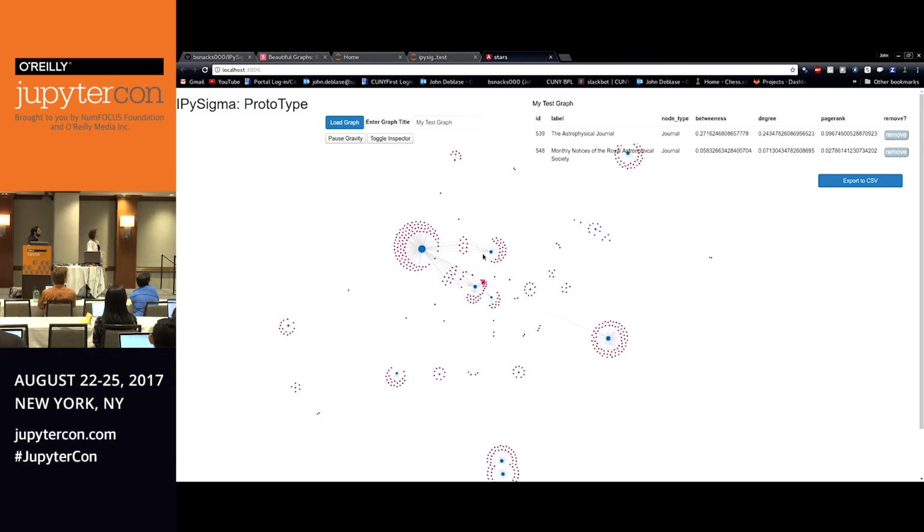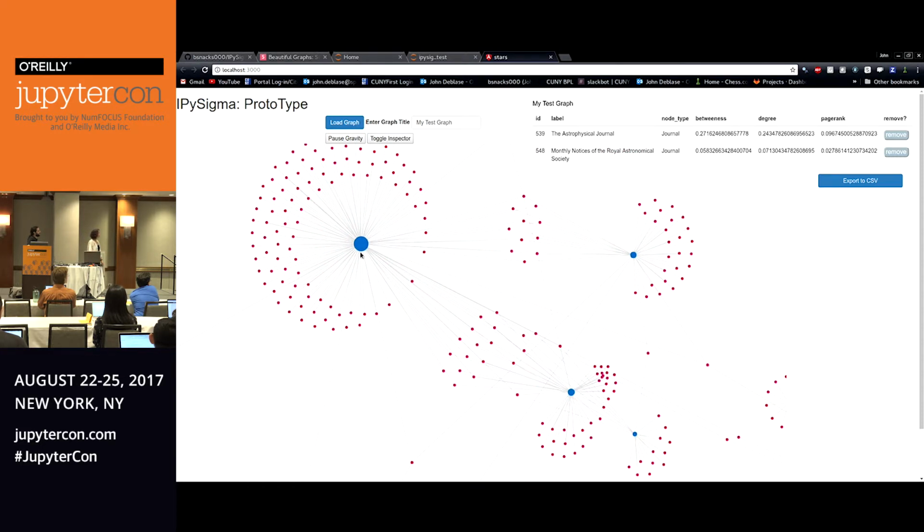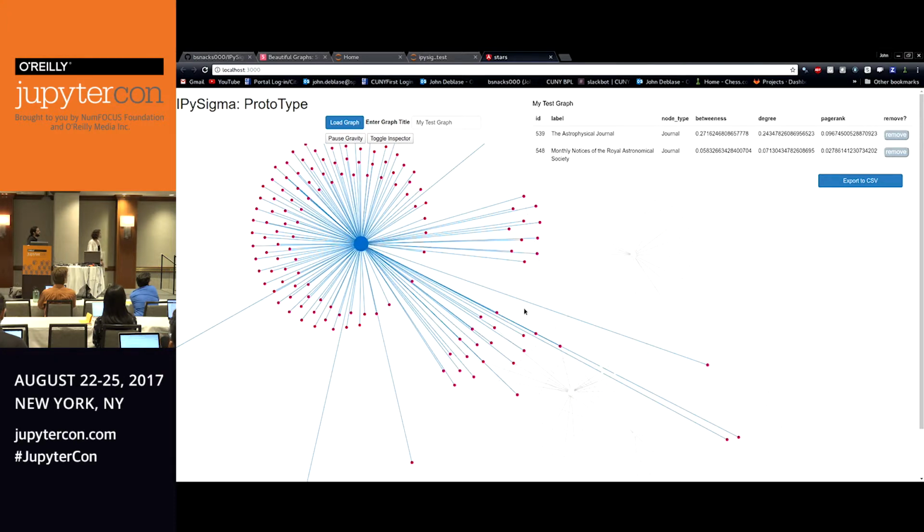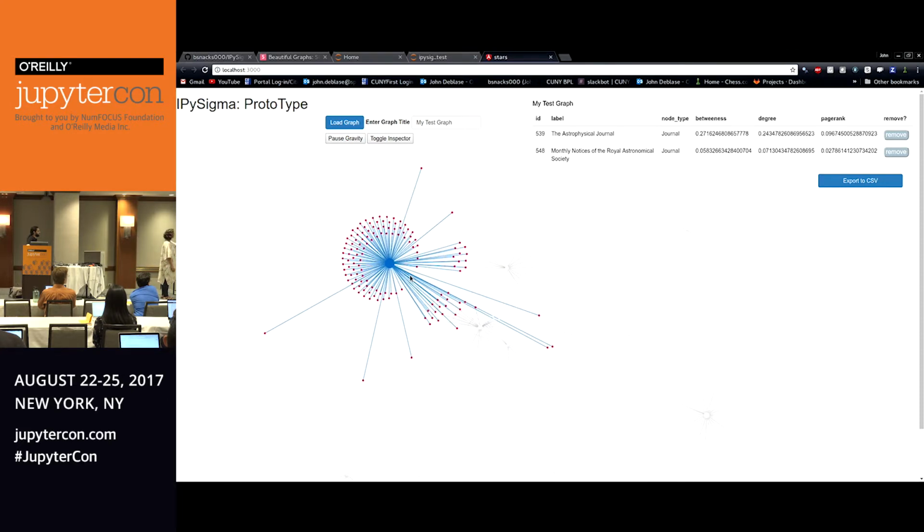And so what you can see, if you zoom out and hover over this big node, you can see that this is the Astrophysical Journal. And when you double click on it, you can see at the side our degree centrality, a page rank, and betweenness. Those are just things that we already decided and calculated, but you can add your own attributes to these things.